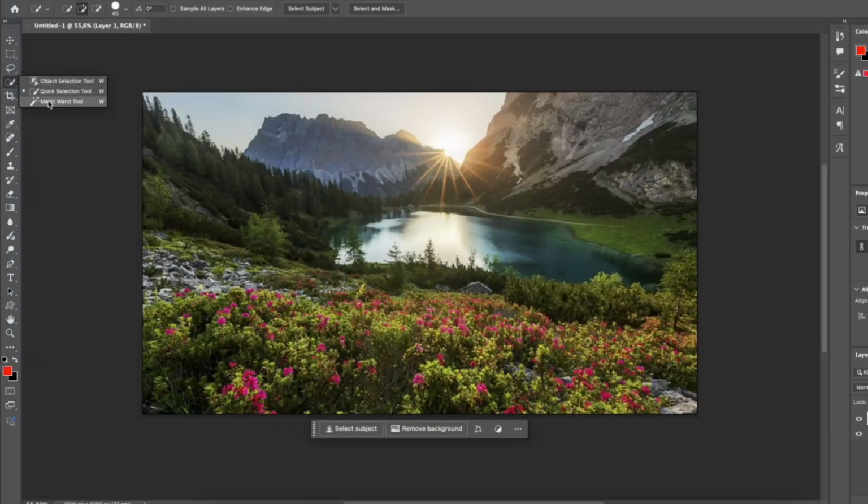The last tool we have is the magic wand tool, which, just like the last tool, detects patterns and colors, and what you just gotta do is click on the part of the image you want to select.